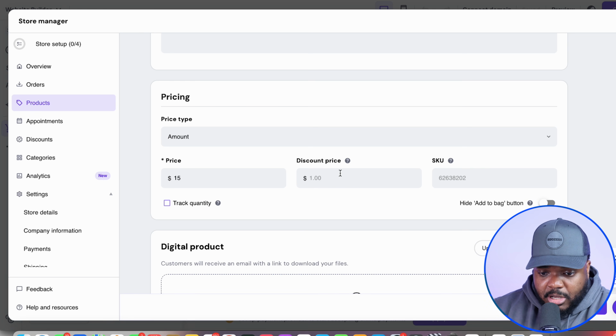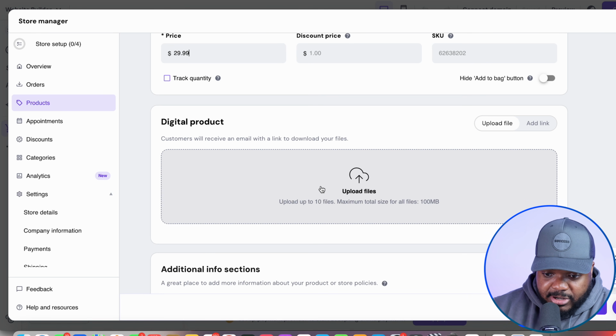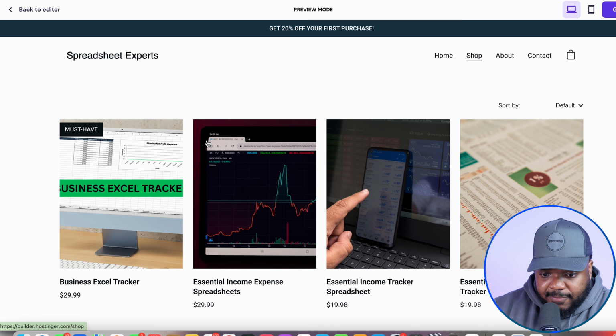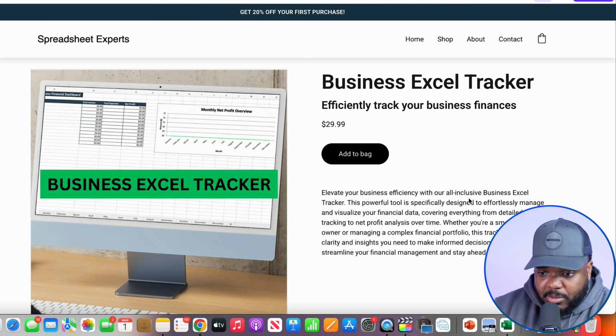Now, of course, you're going to need to come up with the price. If you want to sell it for around $29, you can do that. If you want to upload the actual spreadsheet, you just do that over here. But for the most part, I would say that those are some of the key things that you need to know. As you can see, the spreadsheet is now available on the website.